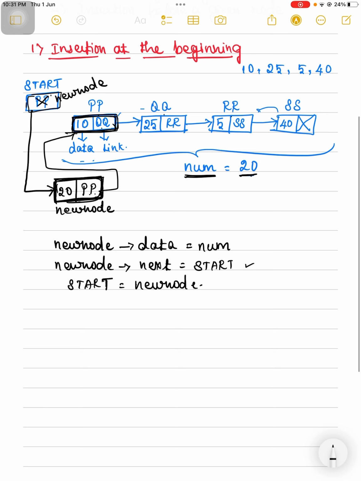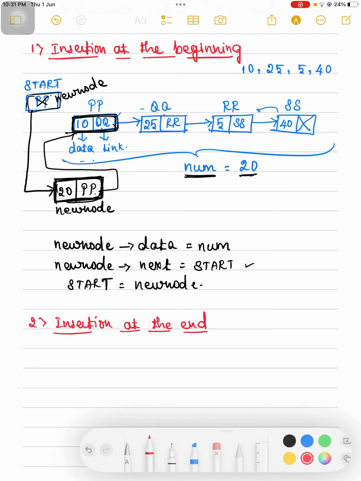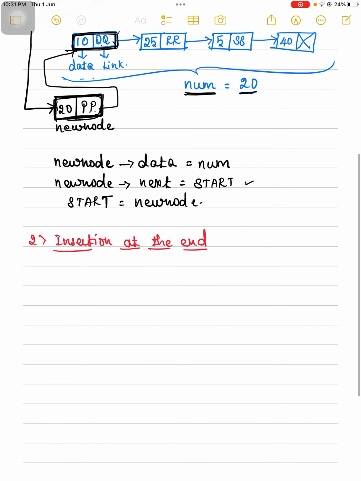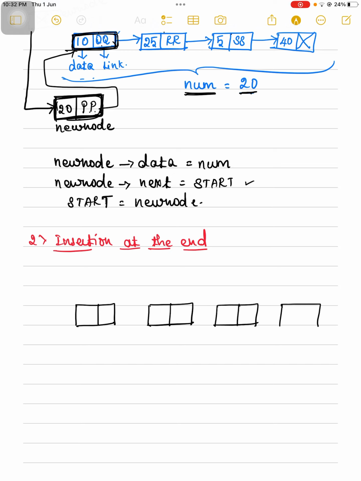And next, the second case is performing insertion at the end, which means inserting a new node at the end of a linked list. Again, we'll take one example. The same list we will take now, with 4 nodes. Imagine a list with 4 nodes, and one start variable to store the address of the first node.